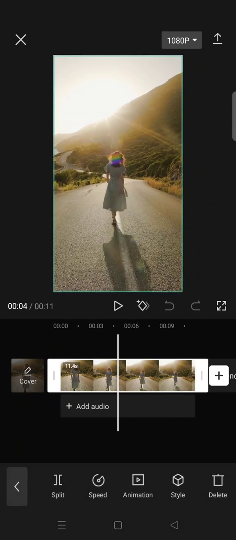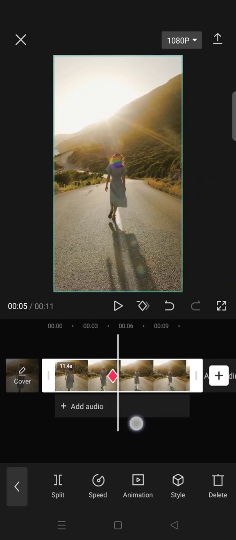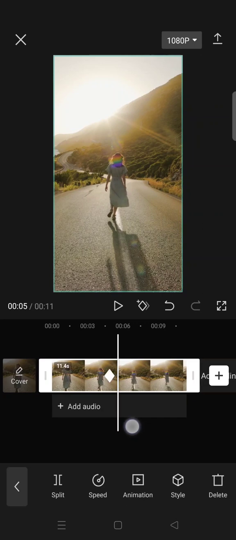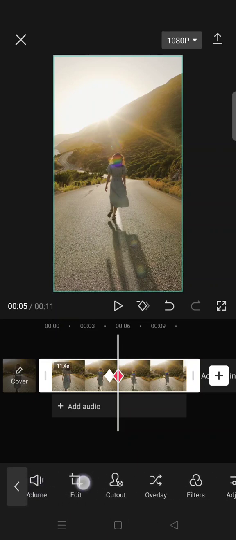Click on the clip and add keyframe. Add a keyframe and move forward a bit. Then add another keyframe like this. Then on the second keyframe you just need to add some filter.